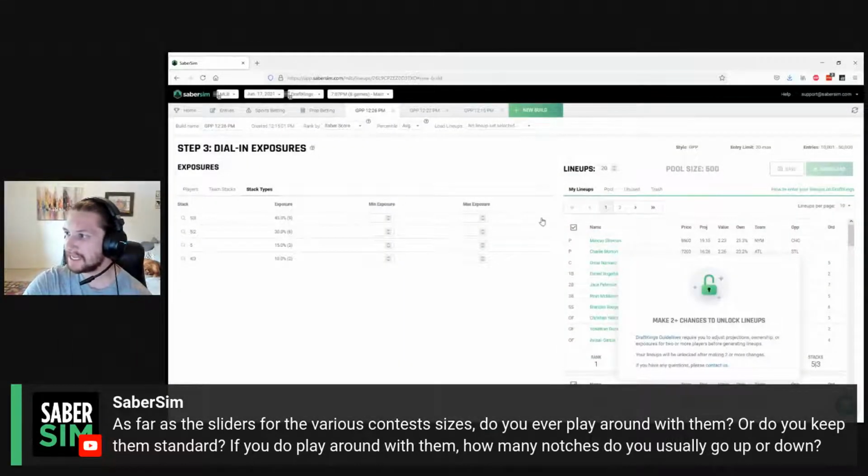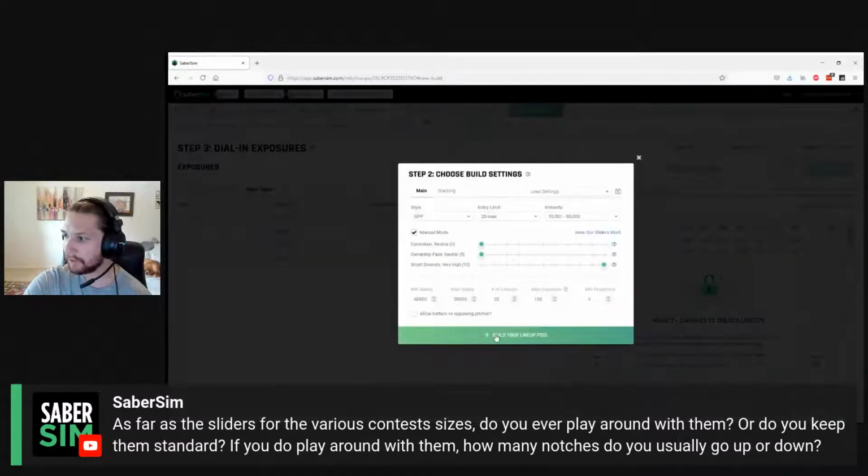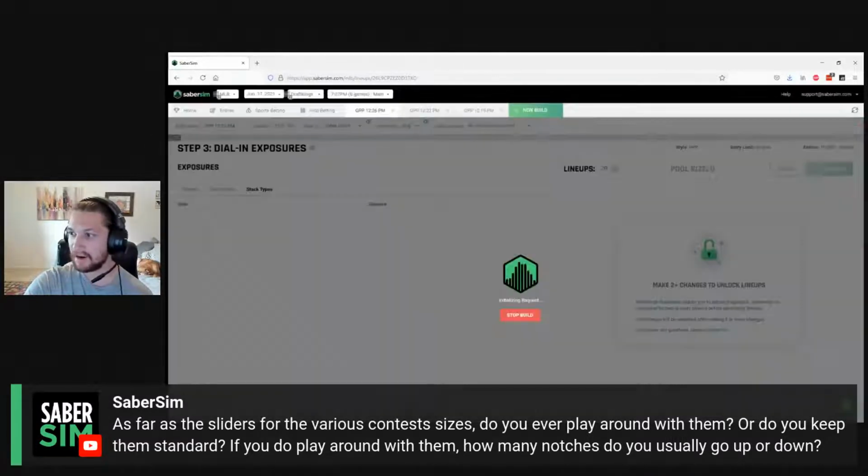This is maybe not the best example of a build to have run, but let's do one more here. I'm going to actually turn correlation all the way down to 0, and we'll see the impact of what that has on our stacks, right? Actually, I'm realizing now this is also probably going to have very little effect because of what I just said. Our smart diversity is at 10. Our correlation is at 0.